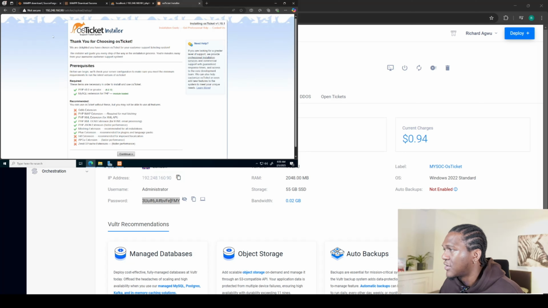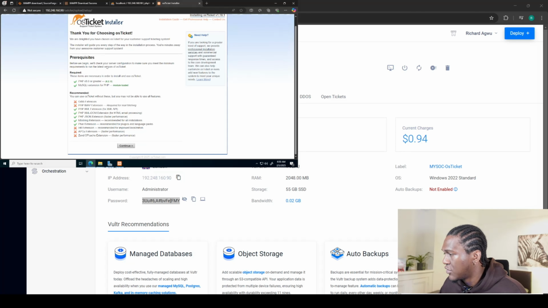Thank you for choosing the OsTicket. So it shows us that the web browser is actually working. So we just need to make some configuration basically. Recommended, you can use the OsTicket without this. So we have the GD-lib extension available to us, the PHP IMAP extension not available, but we have the PHP XML extension available, the PHP XML-DOM extension available, and just a few things not available and a few available. So I'm just going to click on continue.